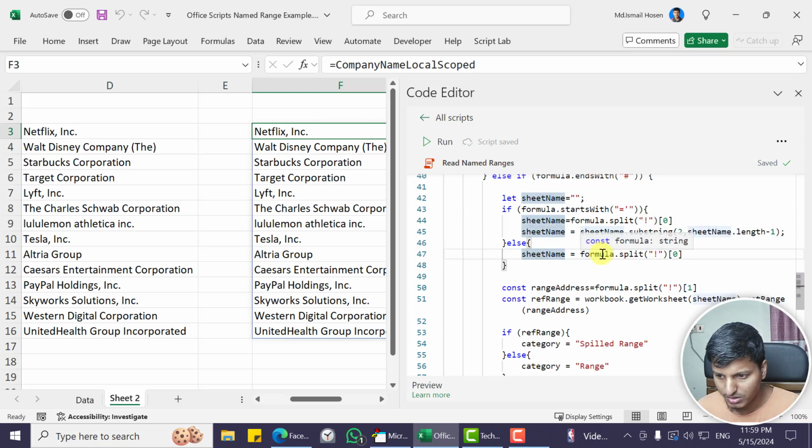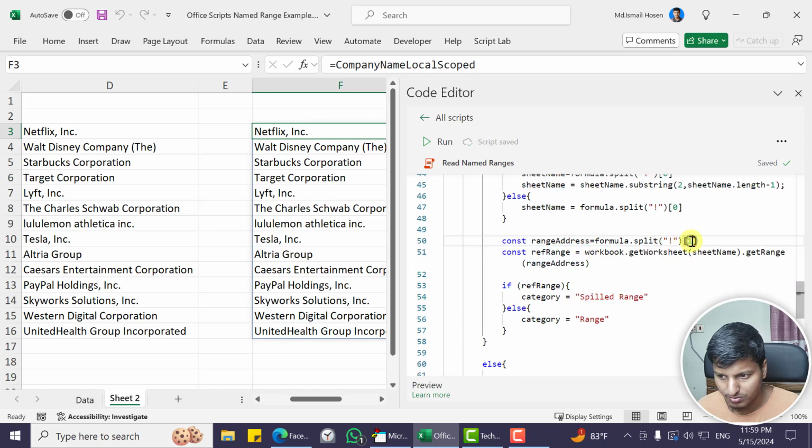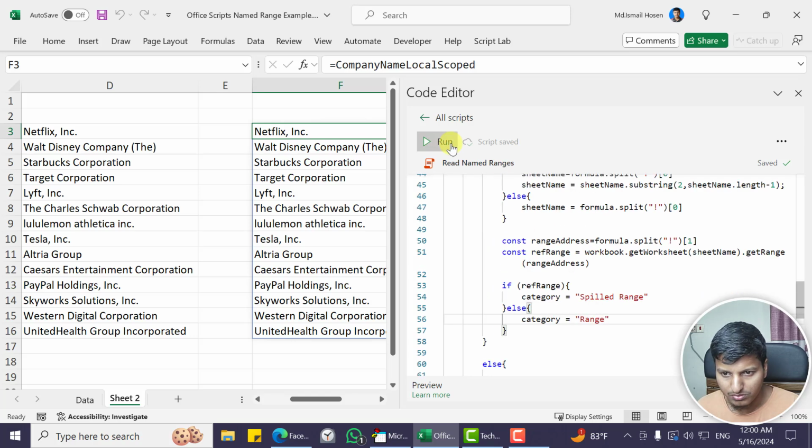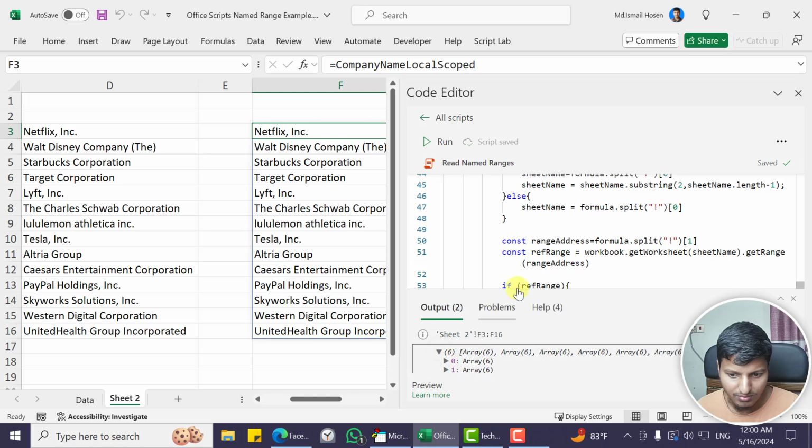Otherwise, just get whatever we get before this exclamation mark, and then we get the range address by splitting this formula, and then we're retrieving the range references. That's why we need workbook.getWorksheet to get the worksheet, and then getRange, that's the range address, and then we're checking if it's a valid range address, then spill range, otherwise range, okay? And that's how we are making this more dynamic and more flexible, okay?